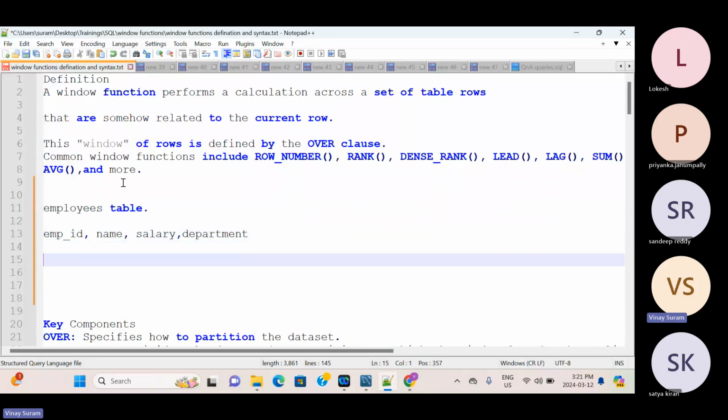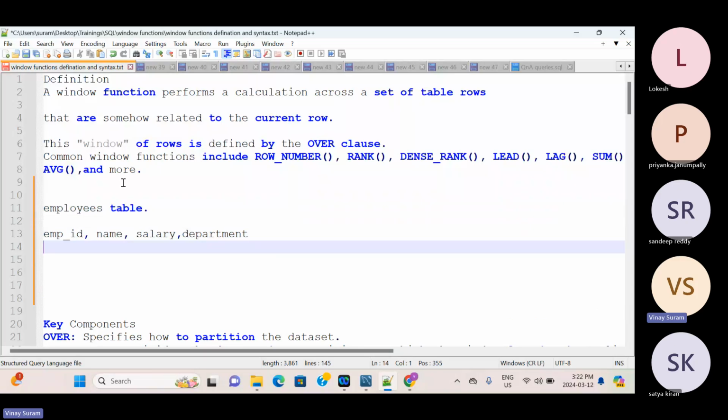So window means, let's suppose you are doing partitioning based on department. That means all IT belongs to one window, and all HR belongs to one window. Partitioning means grouping. So that is what a window is: a set of table rows. This window of rows is defined by an OVER clause. This is the syntax we are discussing, and as you go through the syntax, you'll know the definition as well.